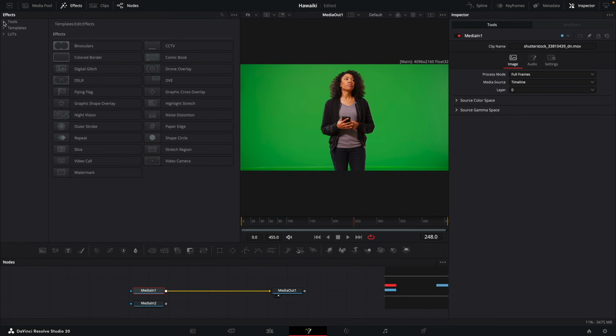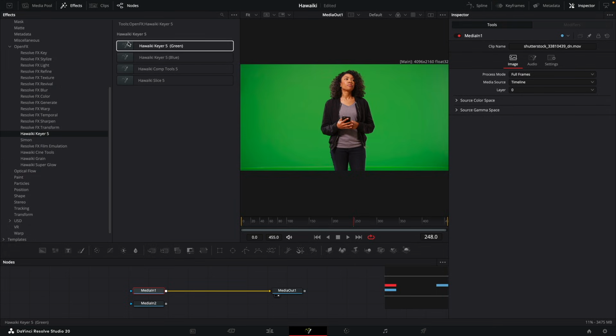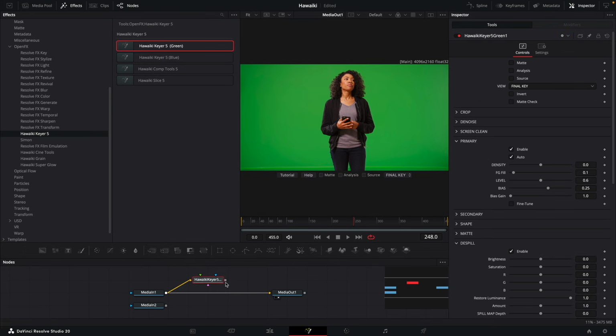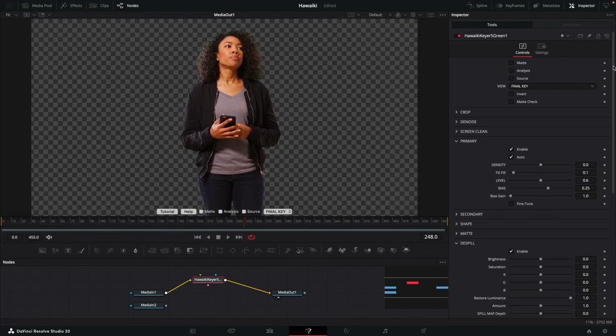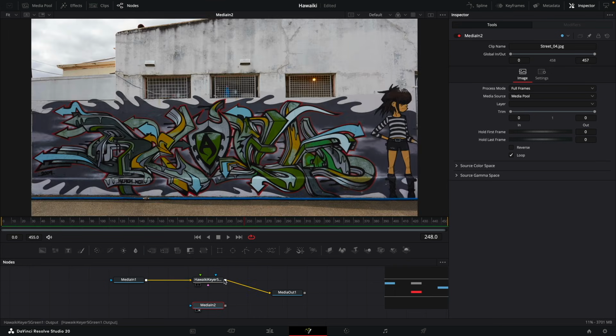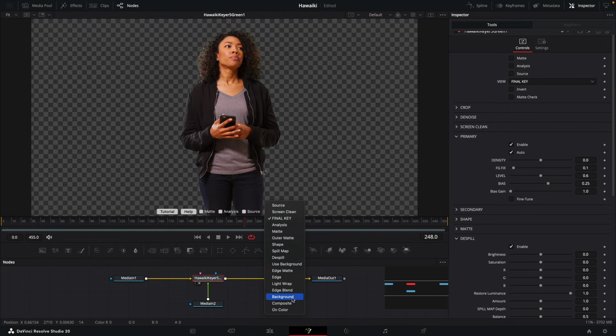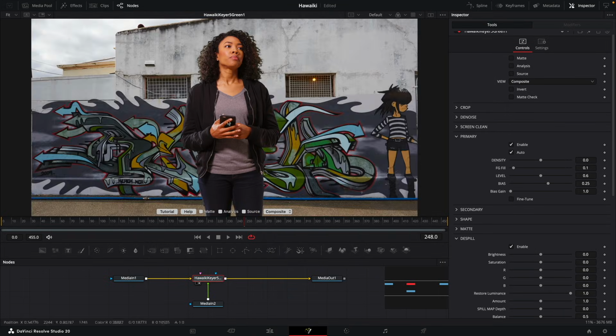So to find our effects, again, let's come to Tools, Open Effects, scroll down until we get to Hawaiki Keyer. These are the 4 modules. Drag in the green, bring our clip into Hawaiki Keyer. All the same controls here as we saw in Resolve. And here's our background image like that. And what we can actually do here is we can add it to the Hawaiki Keyer as a background clip, like so. And then if we come to this menu here, we can look at the composite view. So that's now composited over the background using Hawaiki Keyer.